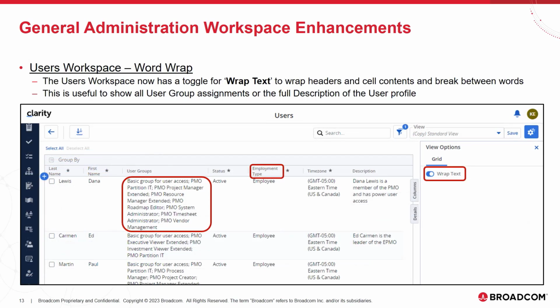In this release, in all generic grids, the wrap text functionality has been improved for the wrap text to break between words in both the cell contents and headers. And now, in the Administration Users workspace, this toggle to wrap text is now available as a view option. This is useful to show all user group assignments or the full description text of the user profile.